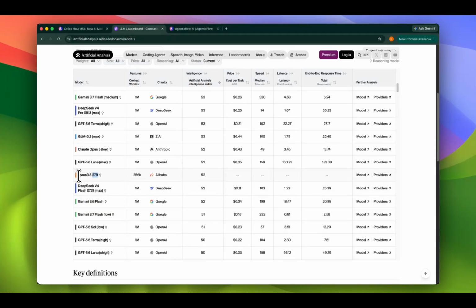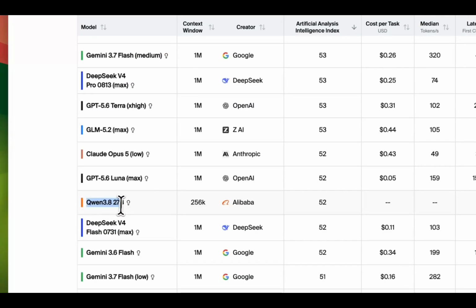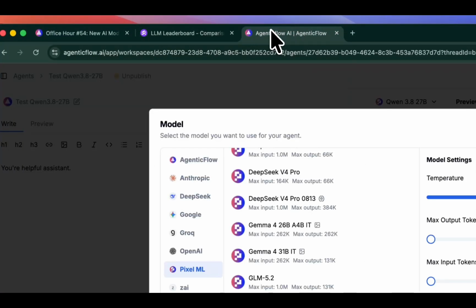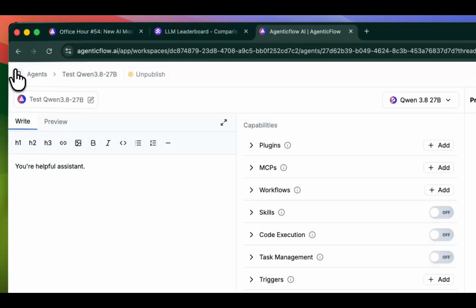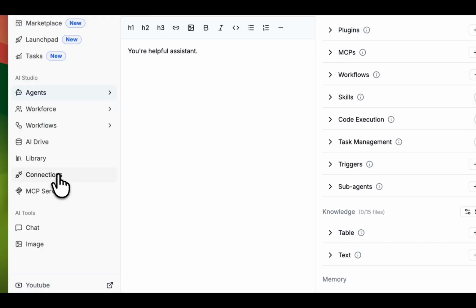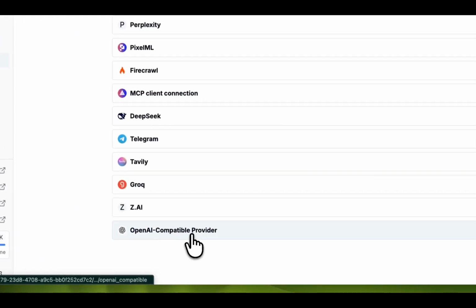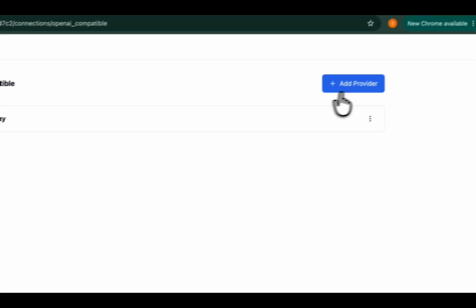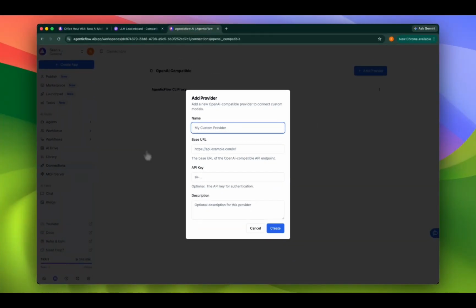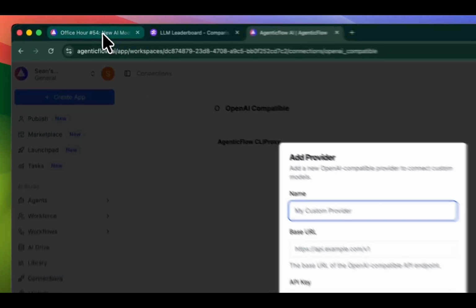So if you are into local AI, I think you can either host this one, Qwen 3.8 27B, or go into the DeepSeek V4 Flash. And in case you have that hosted, you should definitely check out our connection. You can go into the OpenAI compatible provider here and add a compatible provider. It means your local AI can actually help power AgenticFlow as a platform.